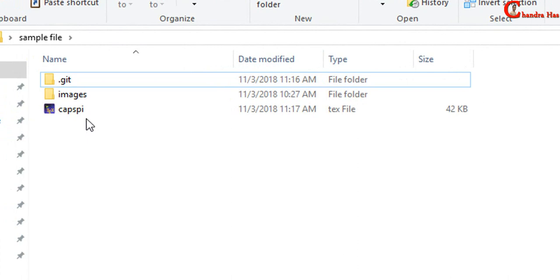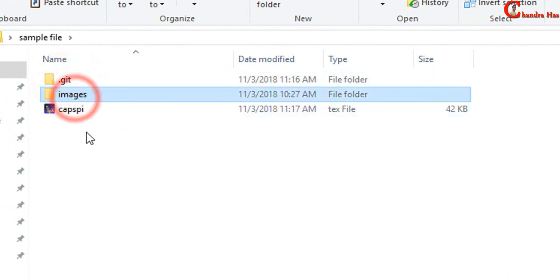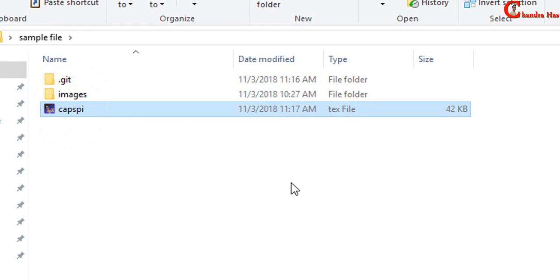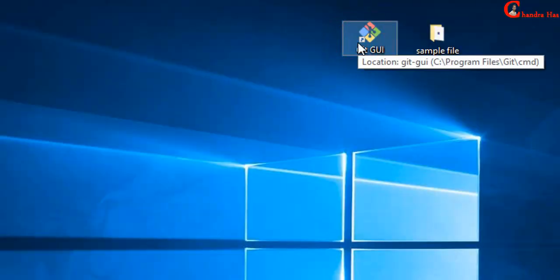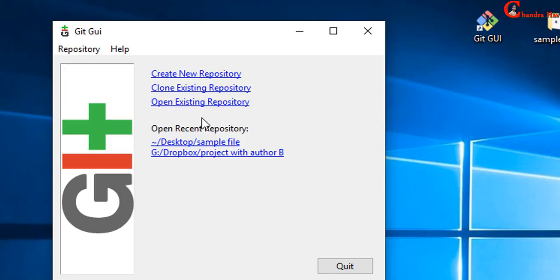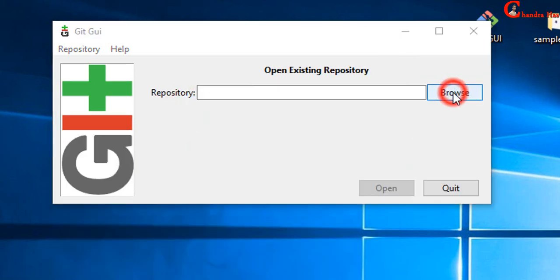This repository contains a Git folder, images and one text file. This project was completed by more than one author in several days, so we'll see all the changes. Okay. Now just open Git GUI. Since we have already created our repository, we can open it from this option, open existing repository, browse.